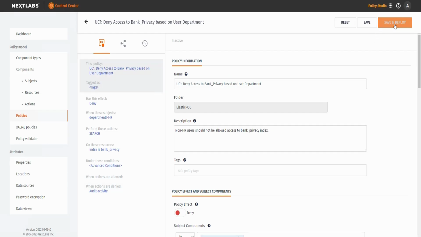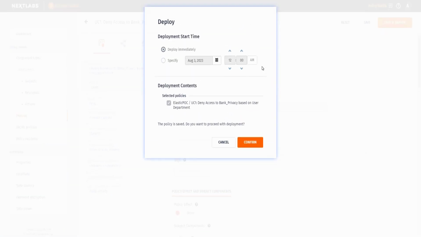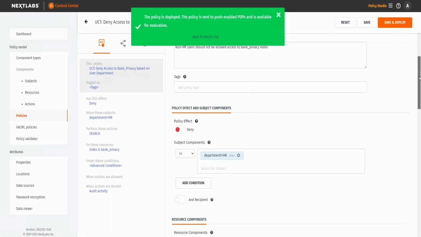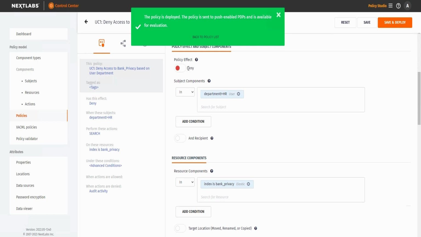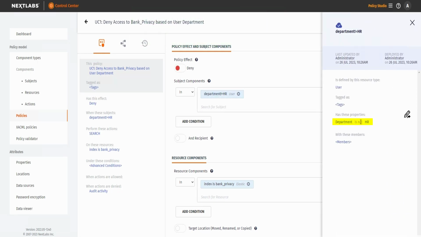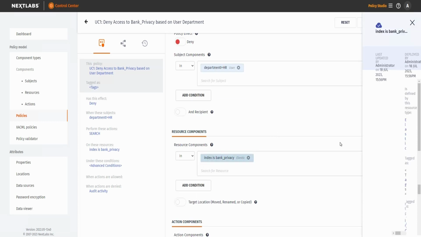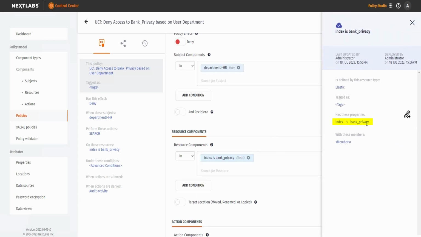So what we will do is deploy this policy. And this is a deny policy targeting all users who are not a member of the HR department. These users will be denied if they are trying to access the index called bank_privacy.